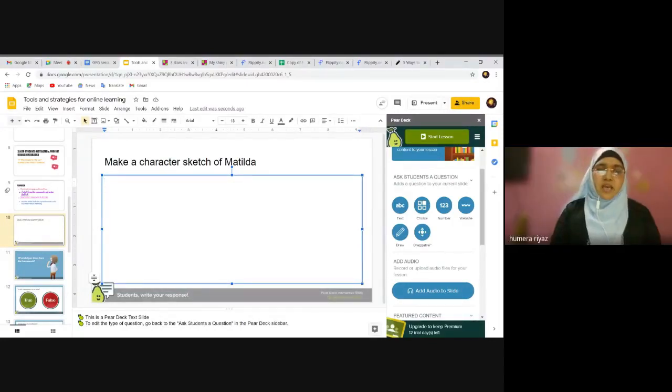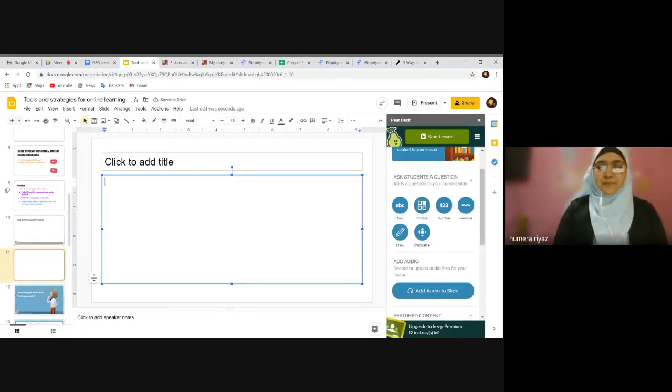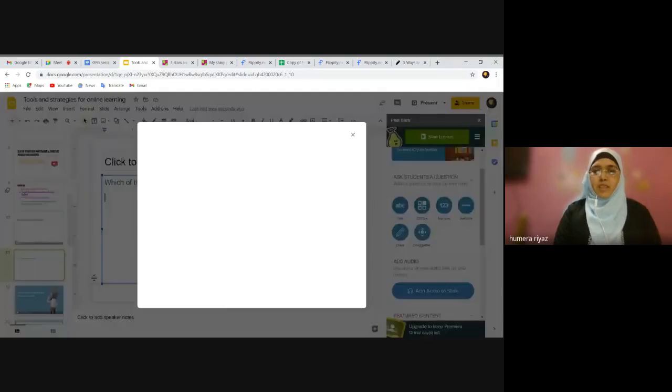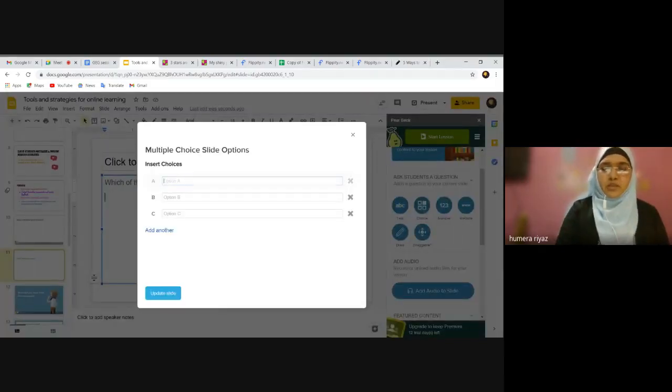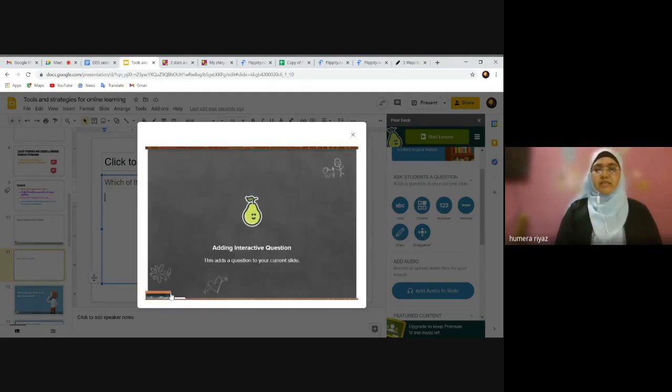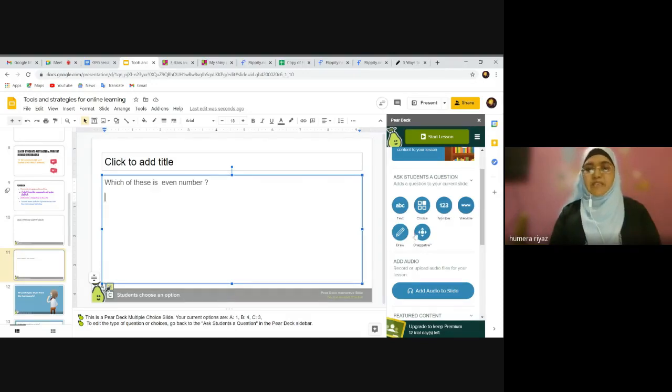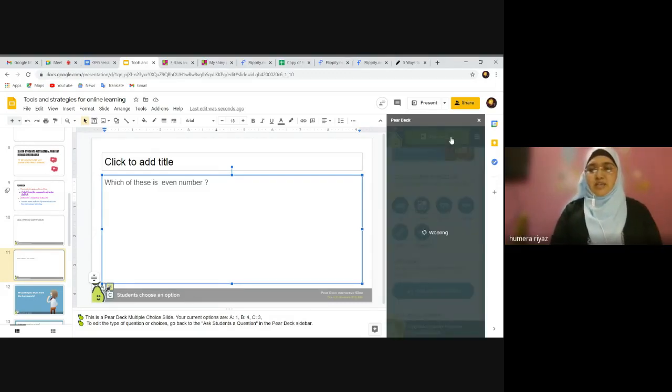My students will write. Another slide I want to create is: which of these is an even number. I want to give multiple choice questions to the students. This time I don't want them to write anything, so I'll give a choice. Is 1 an even number? 4, 3. Then update the slide. Now I have created multiple choice questions for my students. Similarly, I can add numbers, embed a website, ask them to draw, and even create draggables for them. Now what I need to do is just click on start the lesson.